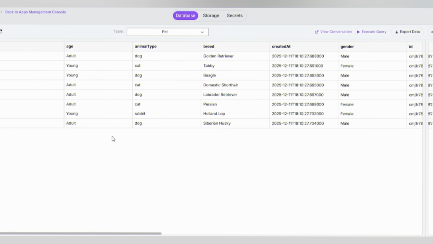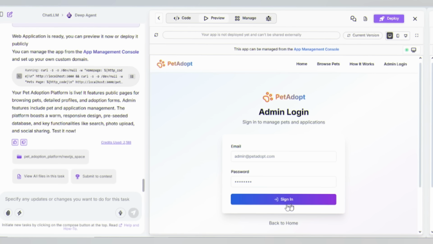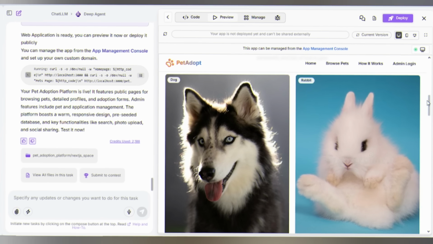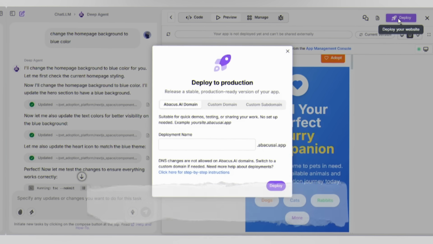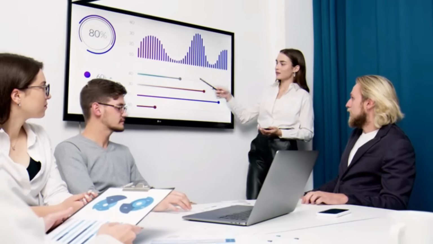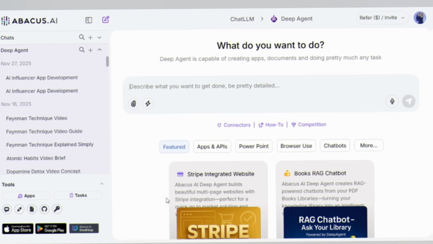Let's take a step back and understand what you've actually created here. Database management, storing all pet and application data. Admin dashboard, full control over content. User experience, beautiful, intuitive interface. Mobile responsive, works on any device. Hosted and live, instant URL to share. This is what professional developers charge thousands of dollars to build. You just did it through conversation.